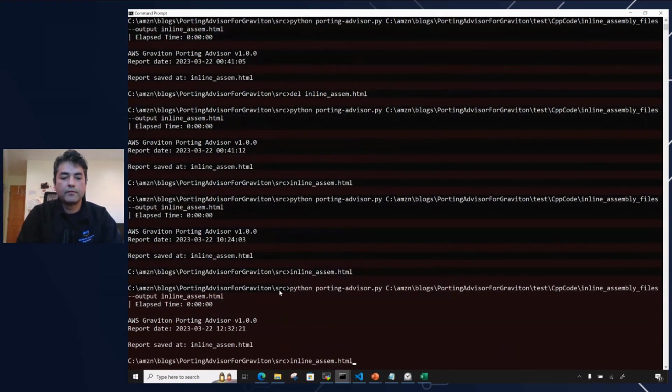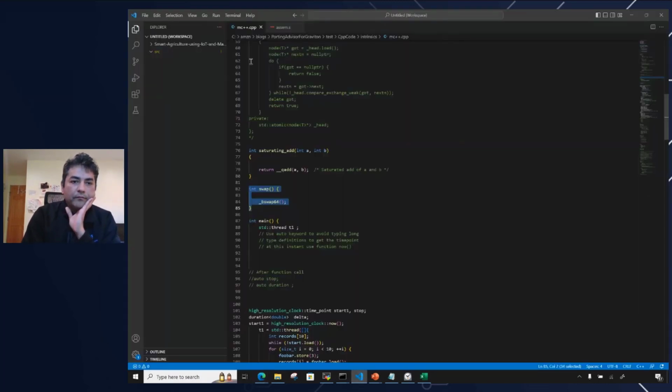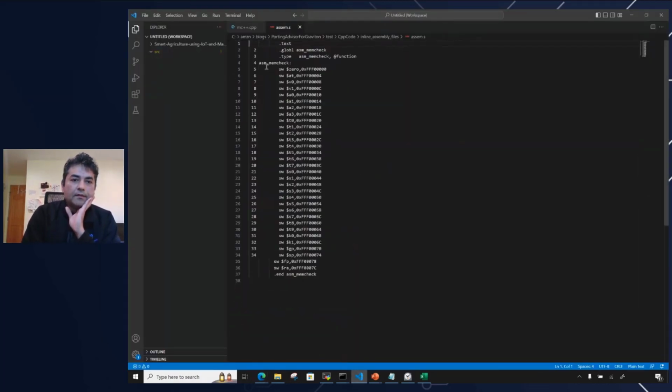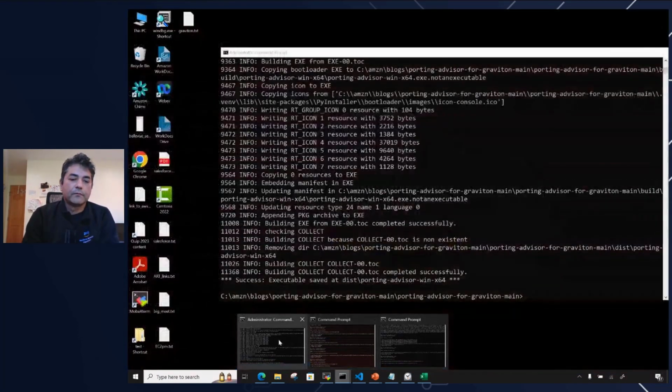So if I run this and just pick that file up, it talks about there being architecture-specific inline assembly. If we look at that folder, it has x86 specific assembly instructions in there. So the tool has flagged that as something that you will have to port to ARM as well.